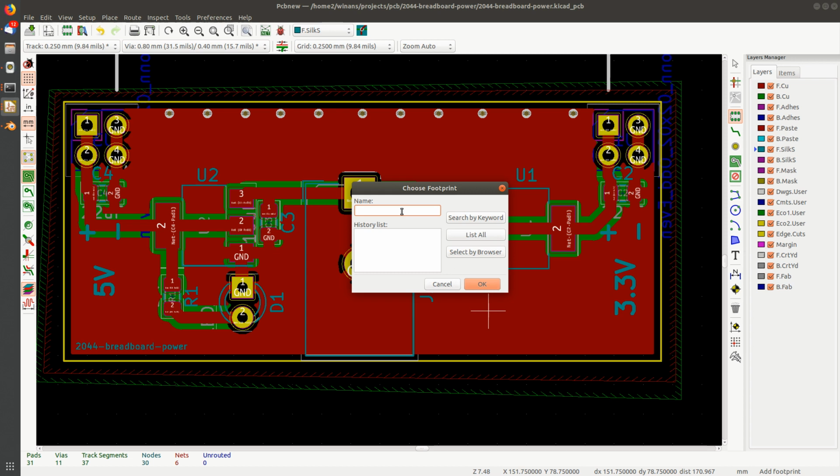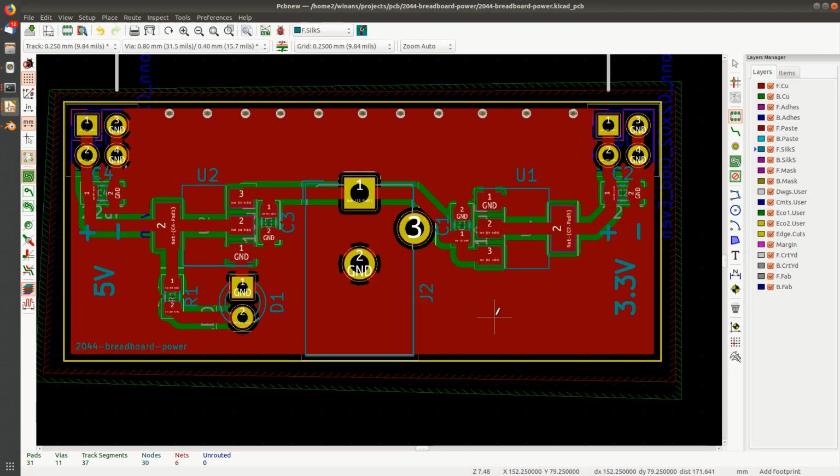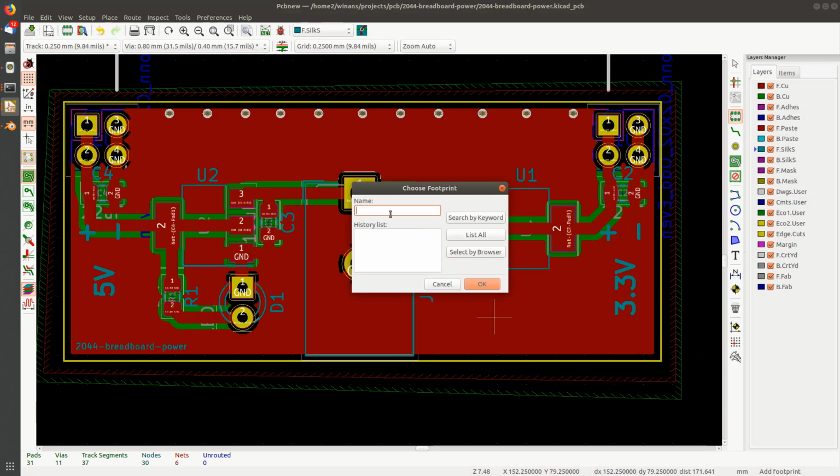Now, how does this thing work? I can search, I can list everything. I don't remember how the heck to do this. Select by browser. The problem with the browser is I don't know how to search in the browser. We got zooms and stuff. Close this thing. I can never figure out how to use that. That might be another video someday when I learn how to use it.